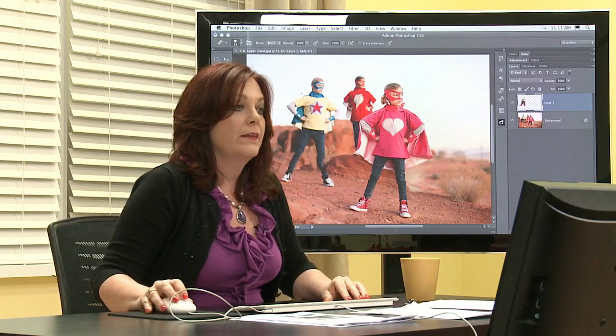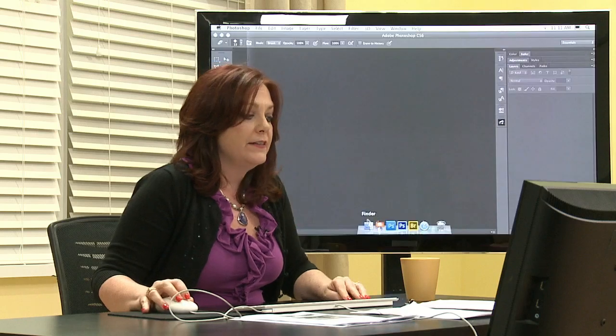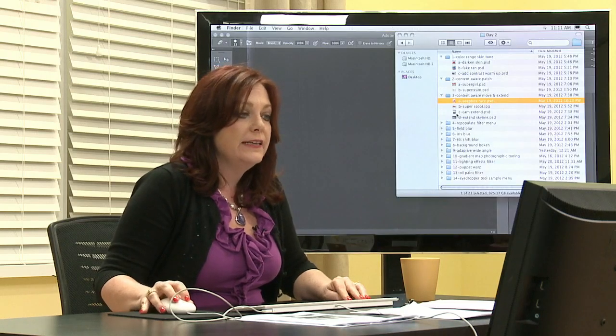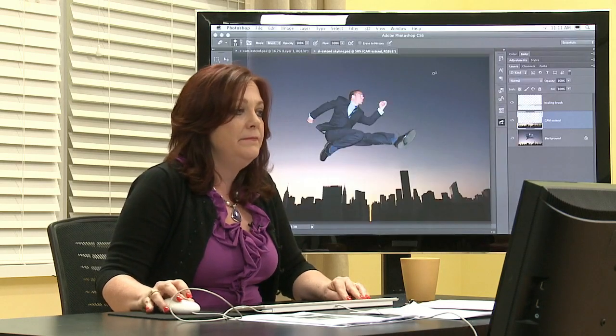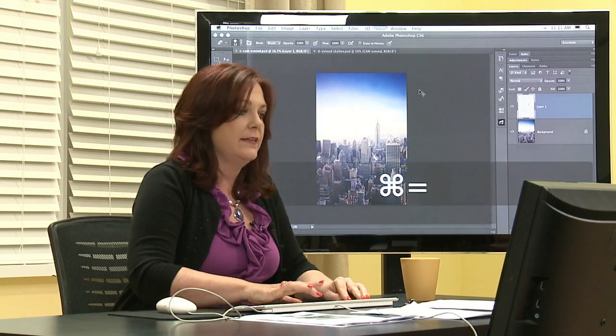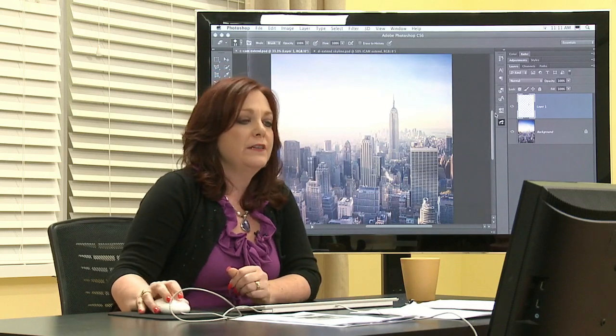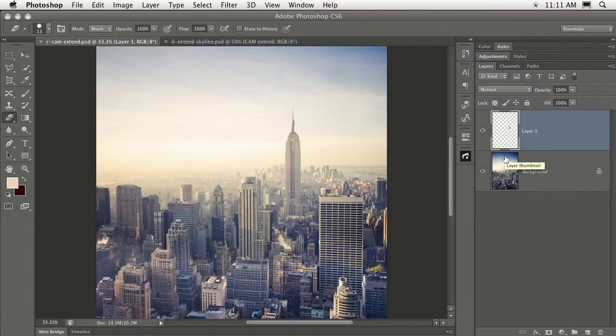Yeah? The other portion of that tool is to use it to extend things like buildings. All right, so if you look at my layers panel here of this photo of Manhattan, the Empire State Building is tall, but it ain't that tall. So what I've done here is I've extended it just a little bit by using Content Aware Move. So let's take a look at how to do that.